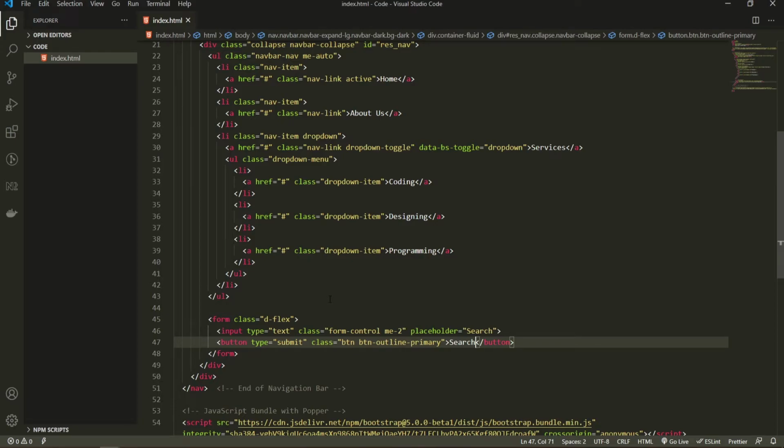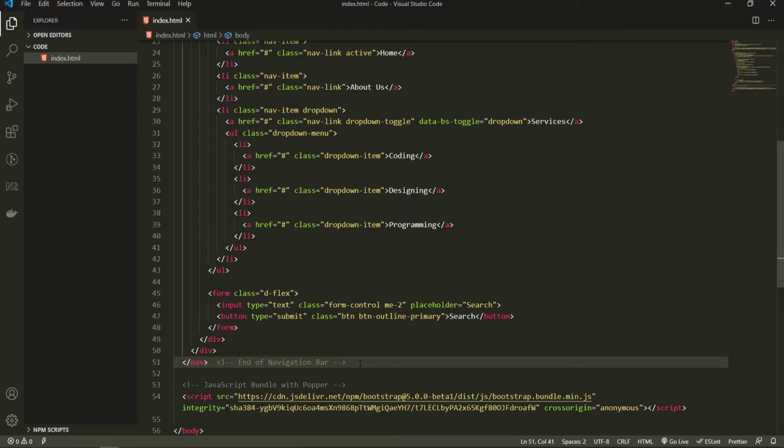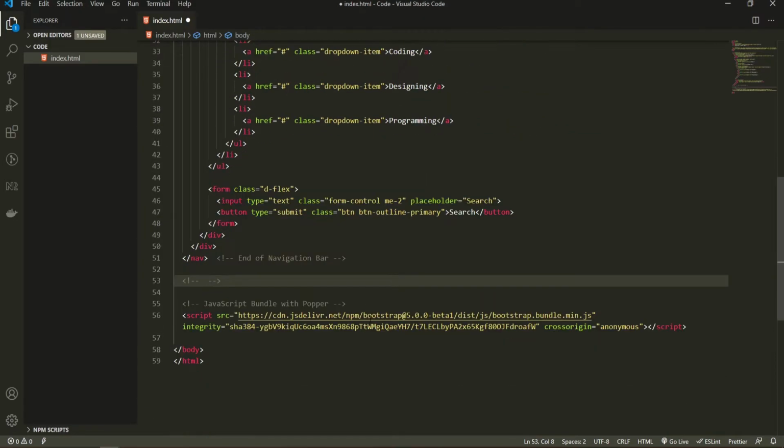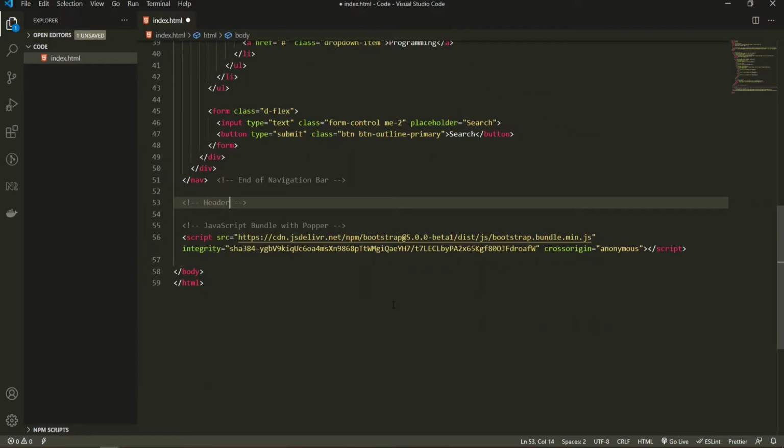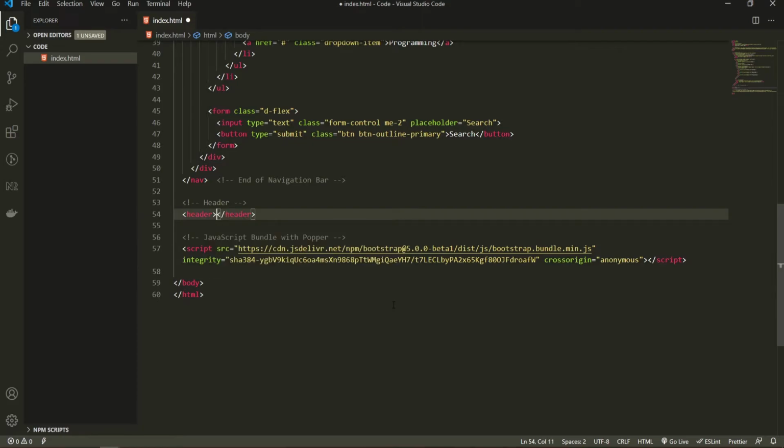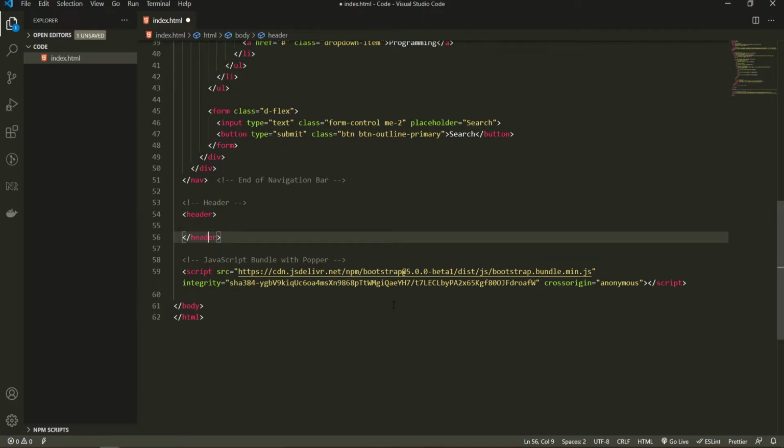Section after my navigation bar that I wish to create is the header section. So header section won't hold a lot of content, just the title, some text and a call to action button. So here after my navigation bar I could use a header comment. Let me add a header HTML5 element, yeah, and end of header as a comment.